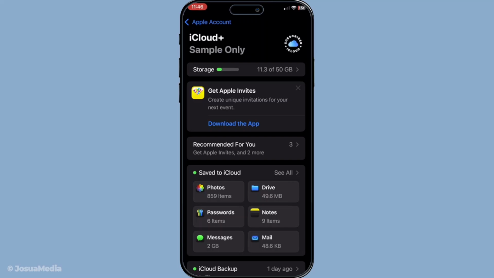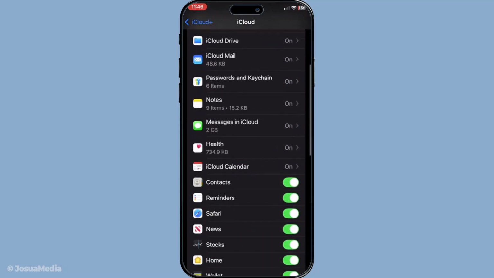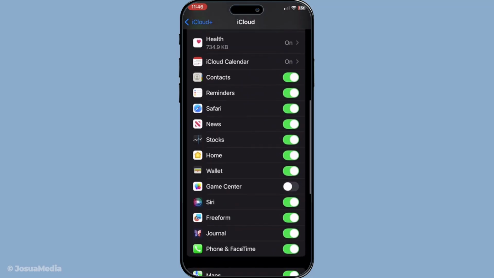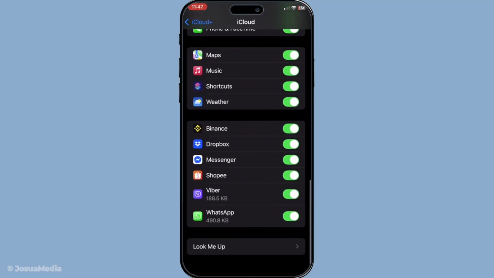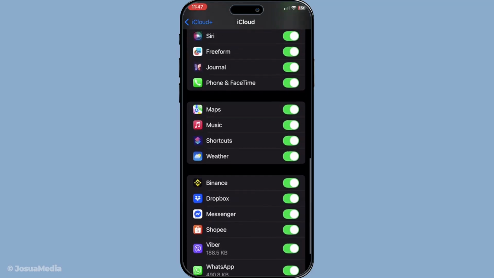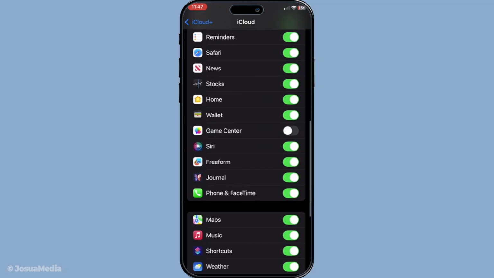Tap on this to reveal a comprehensive list of apps on your device that have the potential to integrate with iCloud. This includes both native Apple applications and any third-party apps that you've installed. Scroll through this list until you find the game you want to back up. Since this list might be extensive, if you have numerous apps, take your time to ensure you don't overlook the one you're looking for. Once you spot your game, you'll notice a toggle switch beside it.